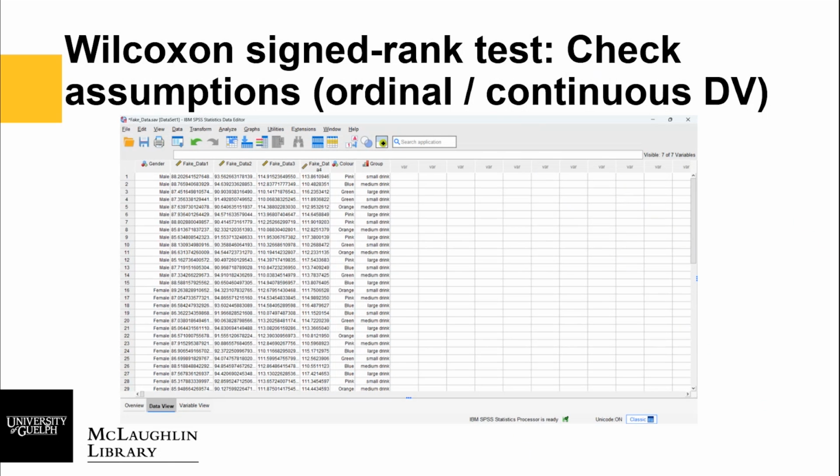All right, so checking our first assumption that the dependent variable must be either ordinal or continuous. We're going to be using fake data 1 and fake data 2. So we can look in these columns of data and say, what kind of data do we have here? Here we've got a range of values. We've got a bunch of decimals. Those are giveaways that this is probably continuous data. So we've passed our first assumption.